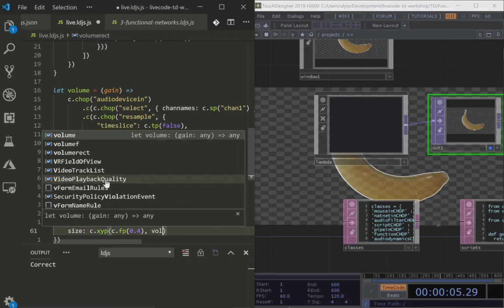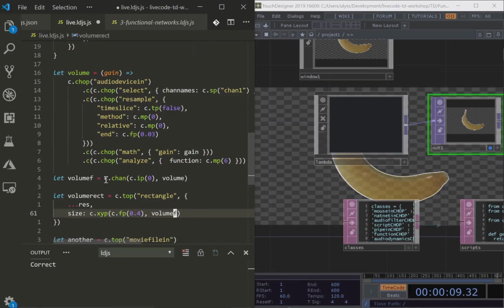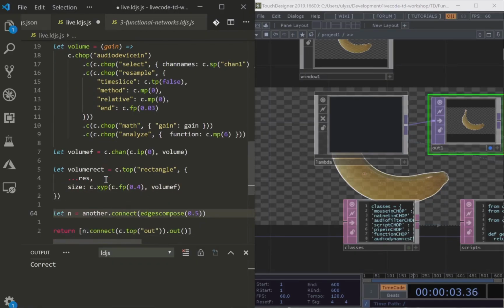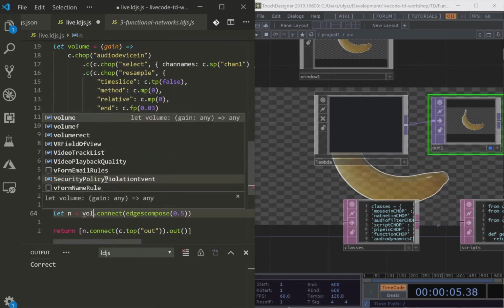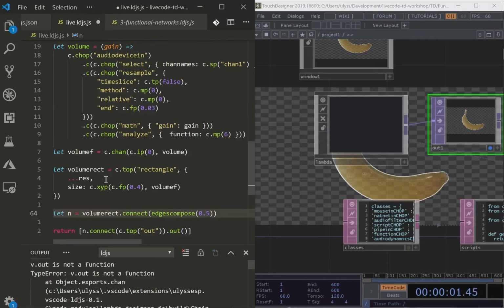And then over here, we have volume F, which is what we just made, which is just the channel. And we'll connect it up to what we had before. Run.